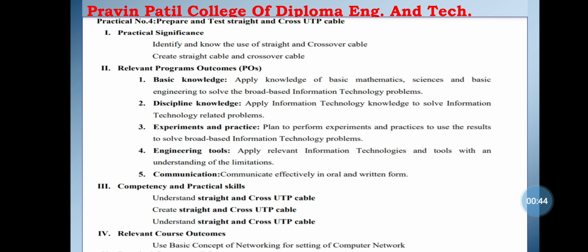And create the straight cable and cross cable. Program outcomes are similar: basic knowledge, discipline knowledge, experiment and practice, engineering tools and communication. The practical skills are to understand the straight and cross UTP cables, create the straight and cross UTP cables. The course outcome is the basic concept of networking for setting up a computer network.